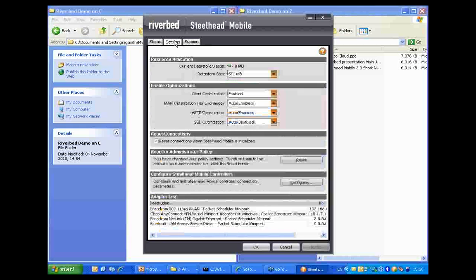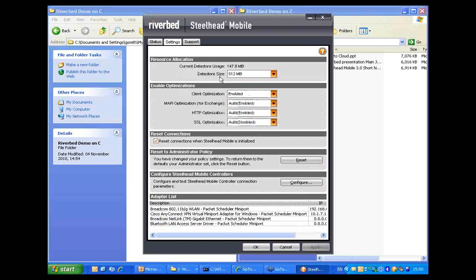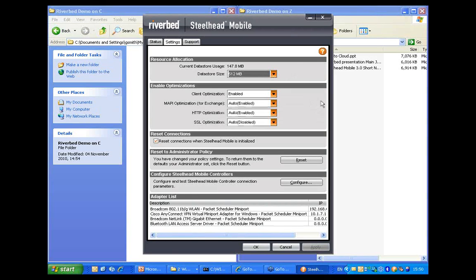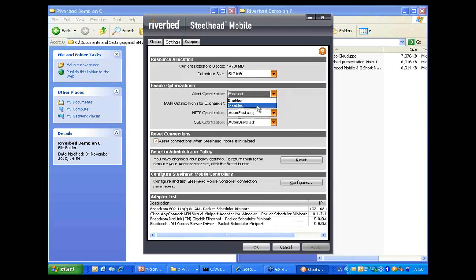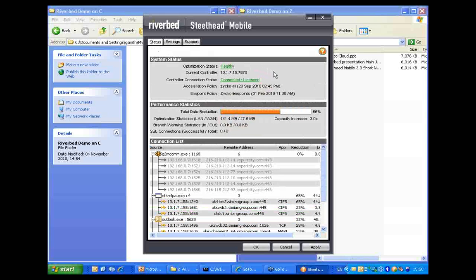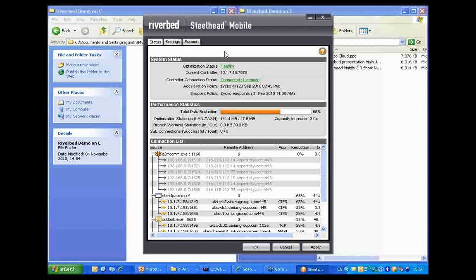You have various other little settings in here, so you can set how large your data store is. It can be as little as 256 meg, as high as 20 gig, according to the sort of data sets you're accessing. And this is where you can enable and disable everything. So for the purpose of the demonstration, I am going to disable the client so I can give you an idea of how this will be performing without the Riverbeds in place.